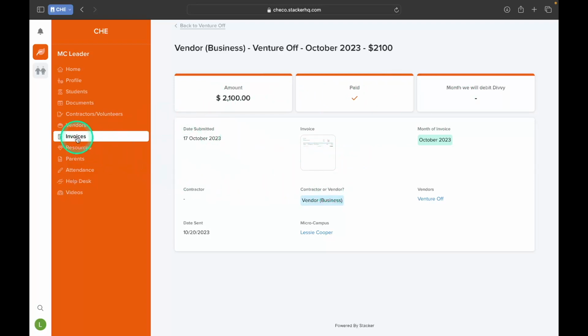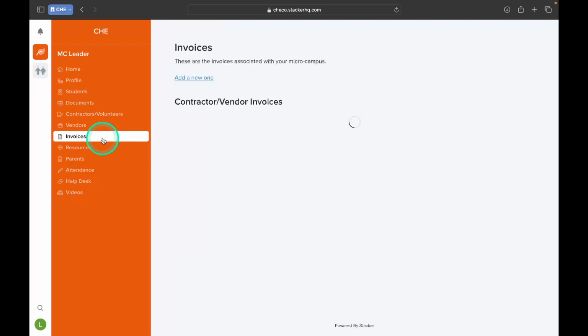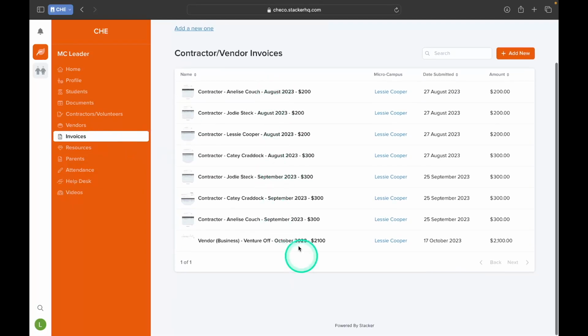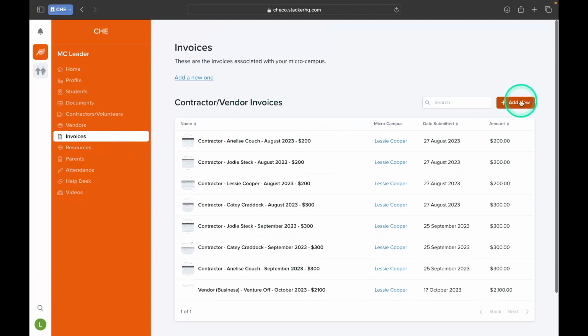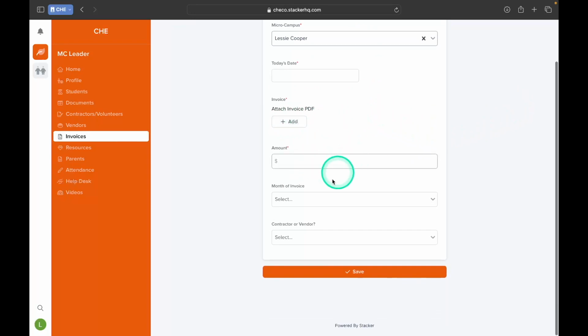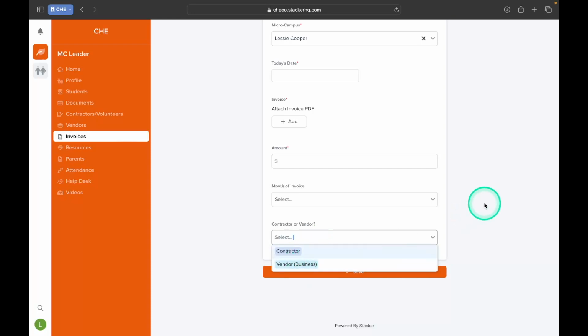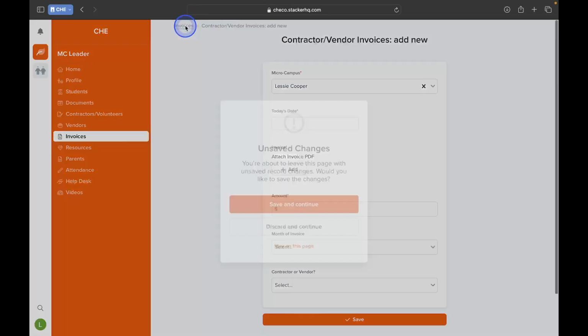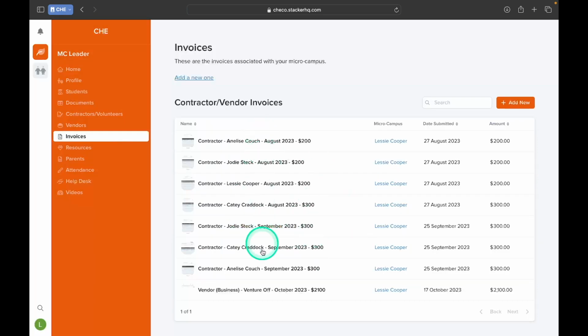And once again, we are already in the invoice section. Whenever you select invoice, it takes you out of this page and puts you in this section. So if we go to invoices, now we can see all of the invoices that you have, the date submitted, the amount. You can add a new invoice here, which is great. You can select your microcampus, the date, you attach the PDF, the amount, the month that it's being charged to, and you need to select if it's a contractor or a vendor. You press save, and that will show up. I'm going to discard that, but that will show up here in the contractor and vendor invoices.